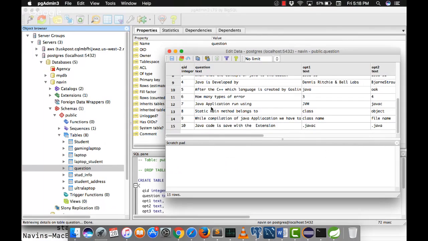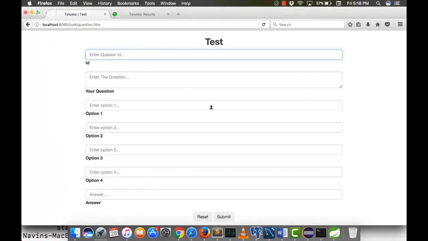Now I want to add more questions, and for that I need a page. So this is the add question page. Of course, the design will be better in future. So if you want to help in design, do send me designs.